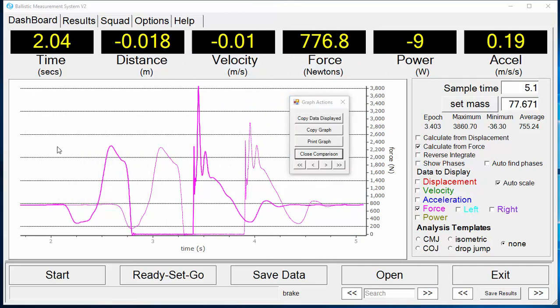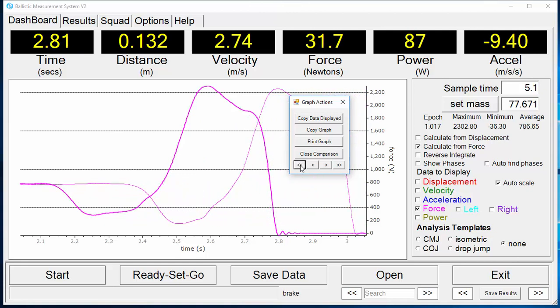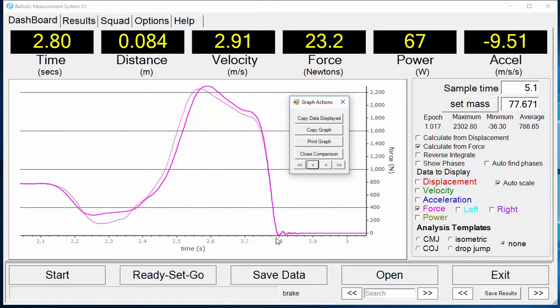We'll just zoom in on the actual jump here and just use the buttons to shift the trials so that they align in time. So here we have two trials aligned based on the takeoff time point here, and this is an excellent way to compare two trials within an athlete, in the same athlete in this case.